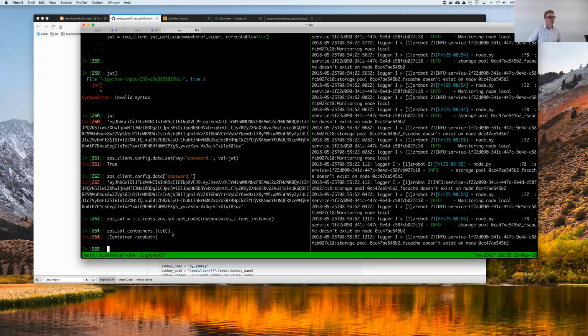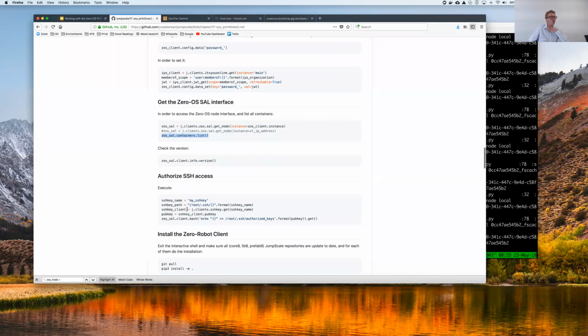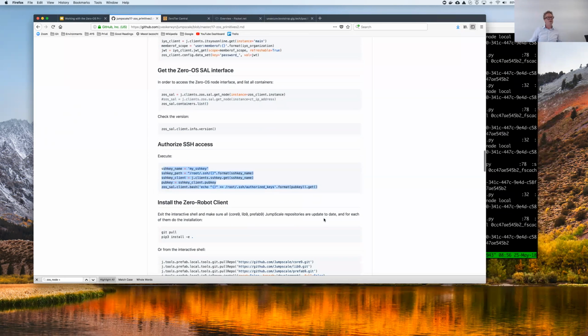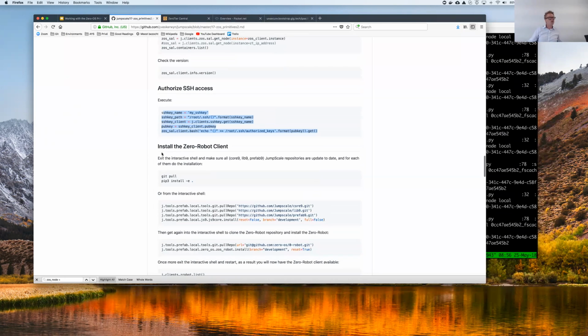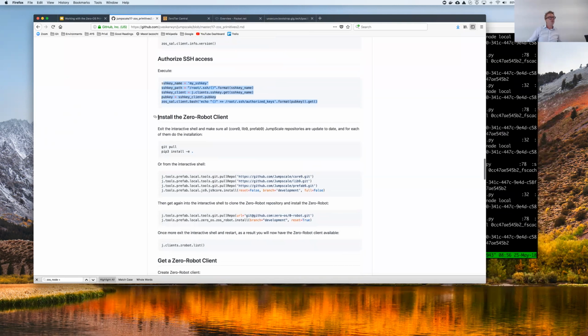And for that, as you see in the demo script, this we can skip. We can always authorize the SSH key if you really want to SSH into this environment. Sometimes this is useful for debug purposes, but for now I don't need that. Here I also explain that you need to install the Zero Robot client. Now, if you would be using the JumpScale sandbox, it comes with the Zero Robot client, I think. Is that true, Christophe?